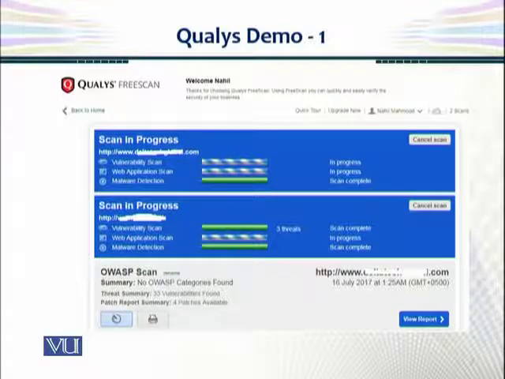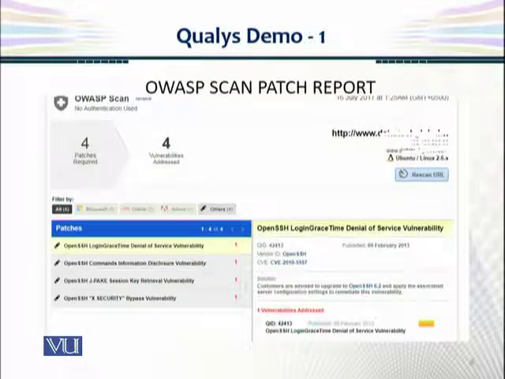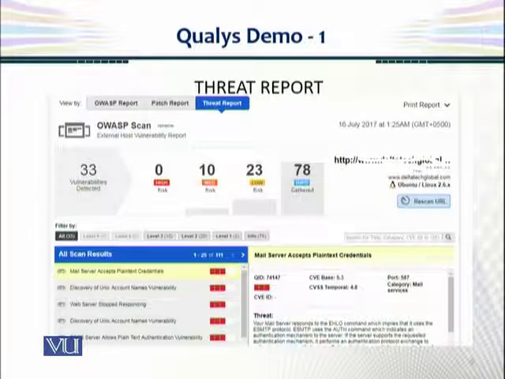I did this for 2 websites, and it shows that on one of them there are 3 threats as well. So here's the OWASP scan patch report, and we found that 4 patches were required, and it's giving you the detail in the lower section. There's an OpenSSH login grace time denial of service vulnerability and an OpenSSH security bypass vulnerability, and the details are here on the screen. In the threat report, for the website that was scanned, there were 10 medium risk, 23 low risk, and 78 information gathering risks, and it shows me the security levels as well.